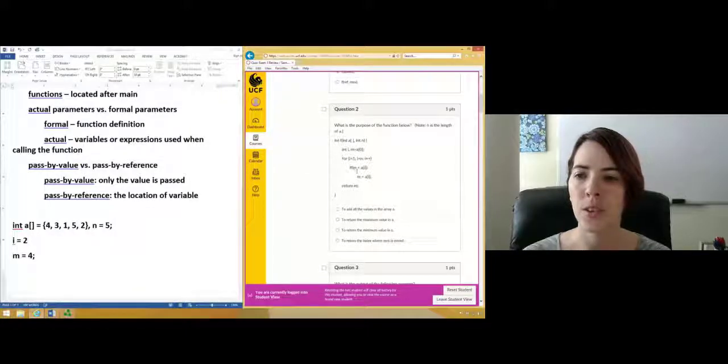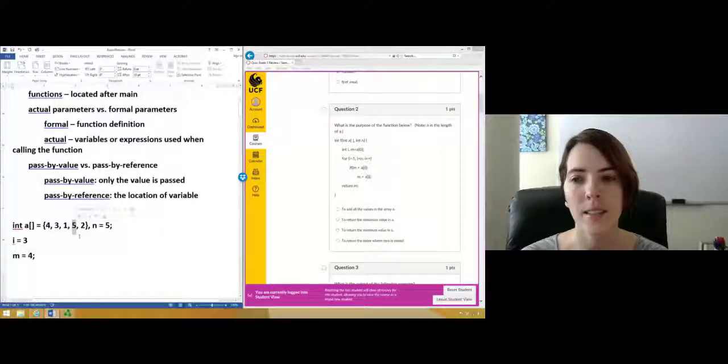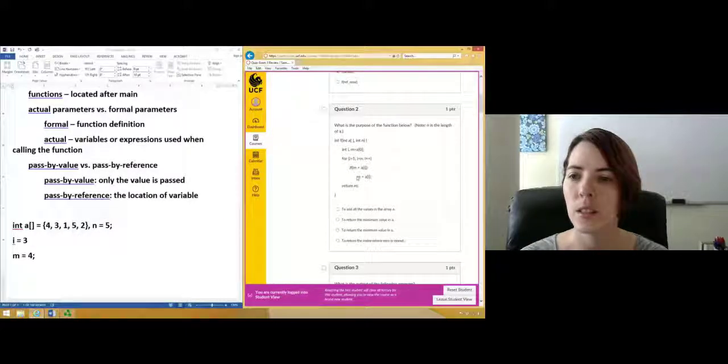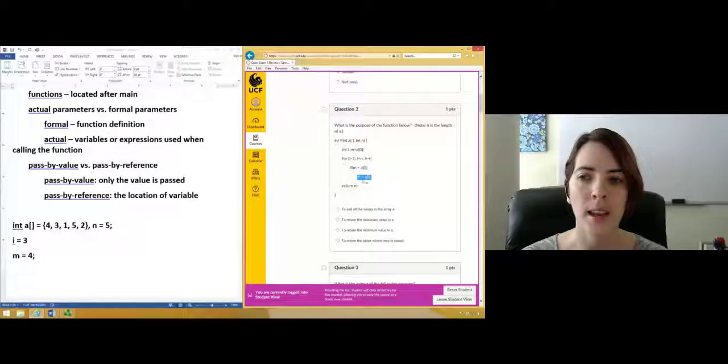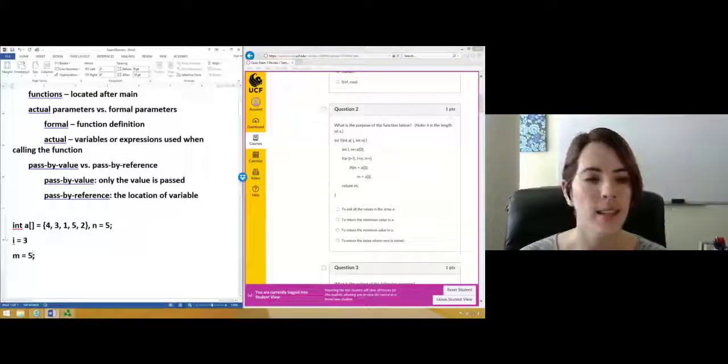Now that I is 2, we'll check to see if m is less than what's in the array at index 2, and 4 is not less than 1, so we're just going to increment I. And now we'll check to see if m, still 4, is less than a at index 3. 0, 1, 2, 3. 4 is less than 5, so we're going to set m equal to that value. We're going to set m equal to a at index 3. We'll set m equal to 5 and increment I.